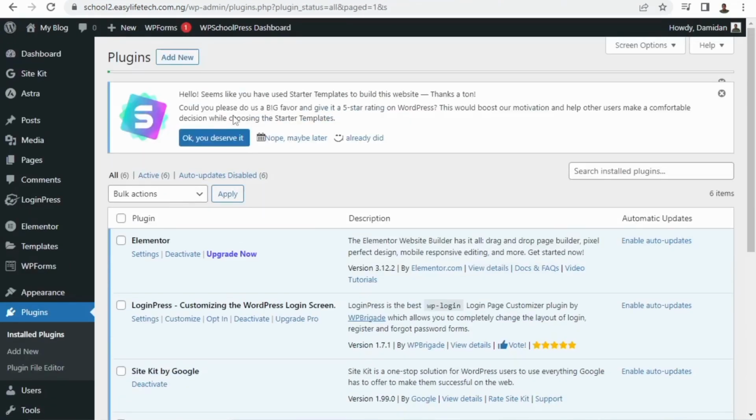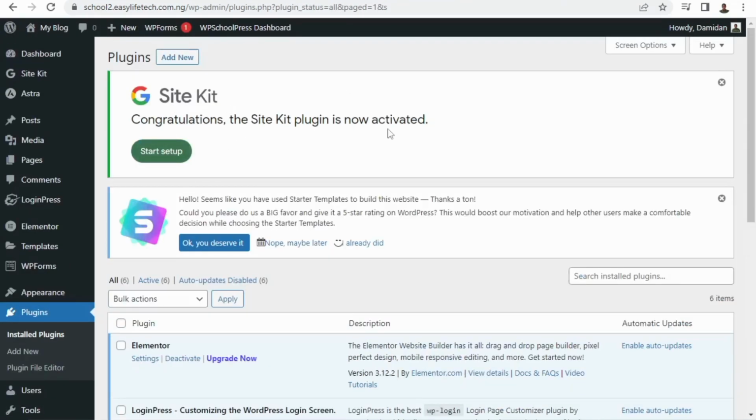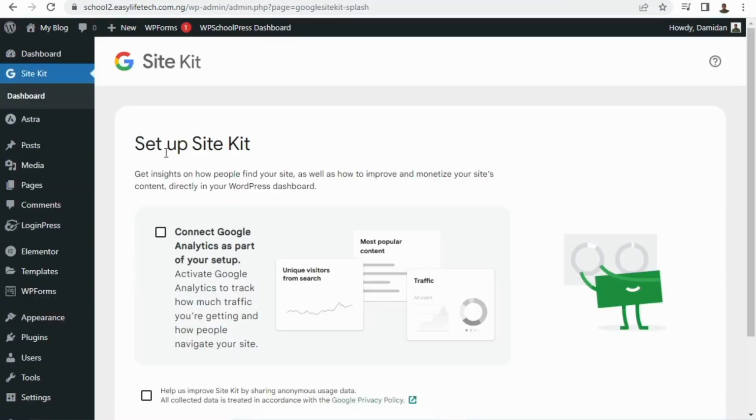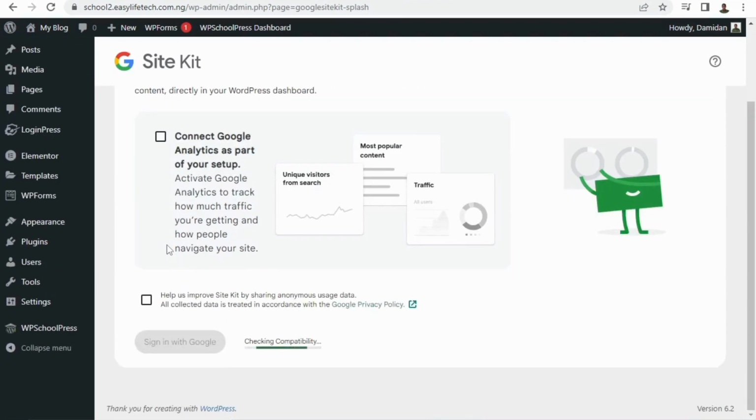Then this is going to walk me through something very fast. Congratulations, just click on setup, set it up very fast. With this, you can submit your website to Google, and it's going to be visible on Google. This is going to check compatibility and this and that.